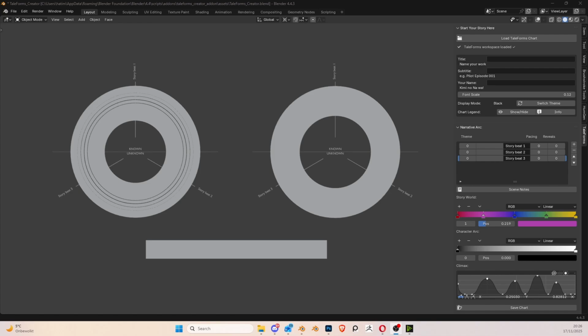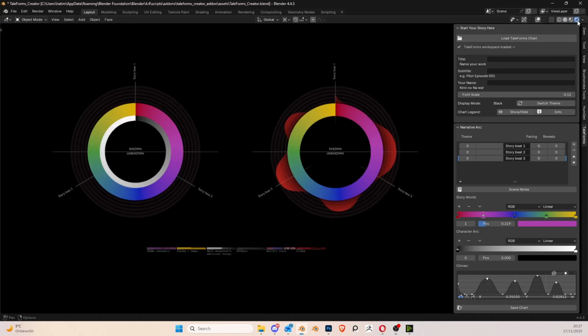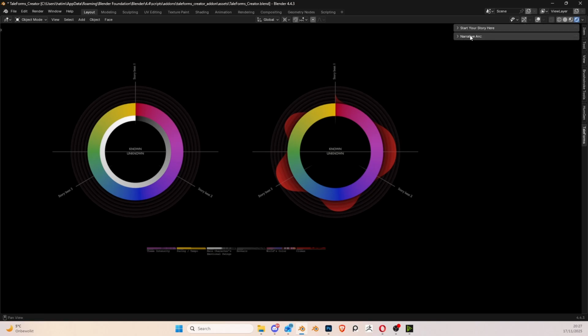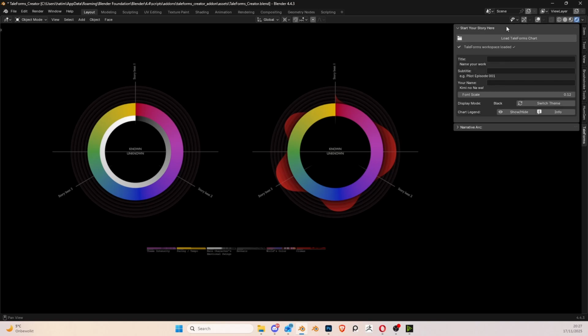Okay, so let's start. If everything is gray, you just have to change the render mode. The TaleForms Creator is actually made out of two parts. The first one is start your story here, and the other one is the narrative arc. Let's do start your story here first. And it's usually something you do only once. And once it's set up, you can start working on your charts.